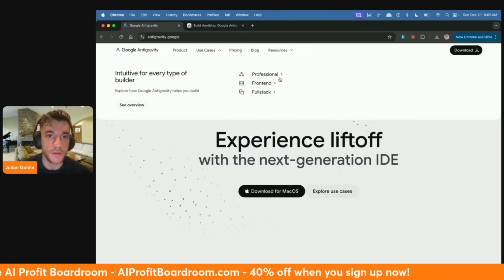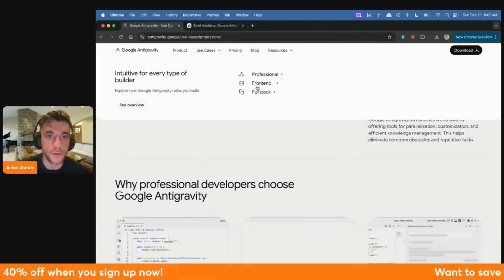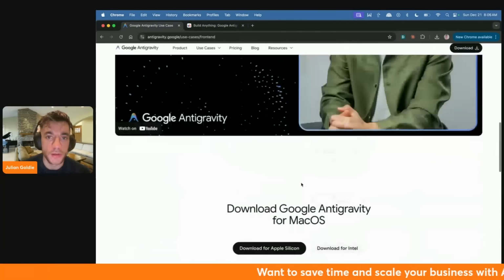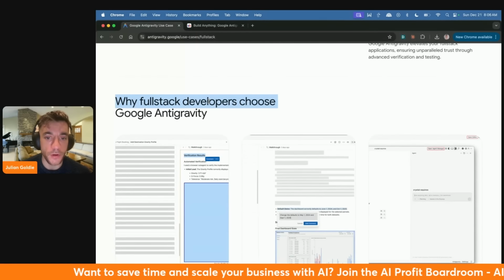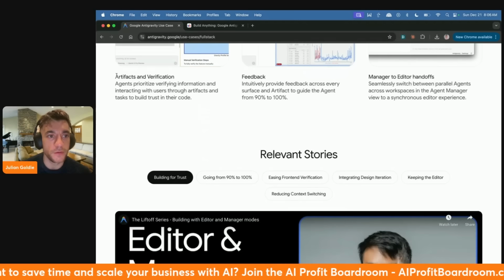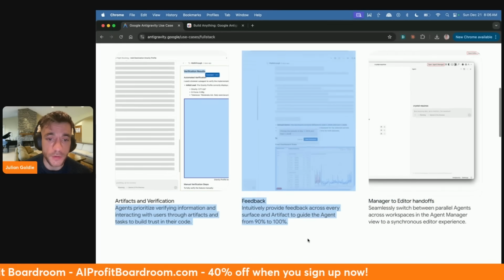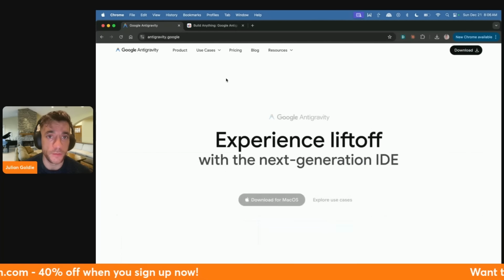I'll show you some use cases here. For example, you can build professional outputs like this. You can also use it for front-end development. So if you want to build out websites, apps, etc., you can inside Antigravity. And then you can also build full stack apps as well, right? As you can see, you can actually use it for artifacts verification, like manager to edit handoffs. You can use this for feedback and that sort of thing. But it's really cool for just building out actual websites and apps and tools and that sort of thing, right?